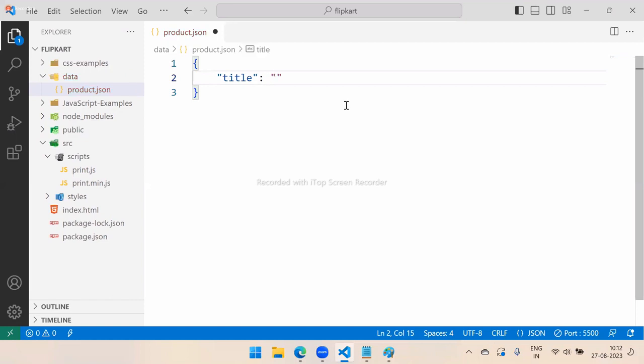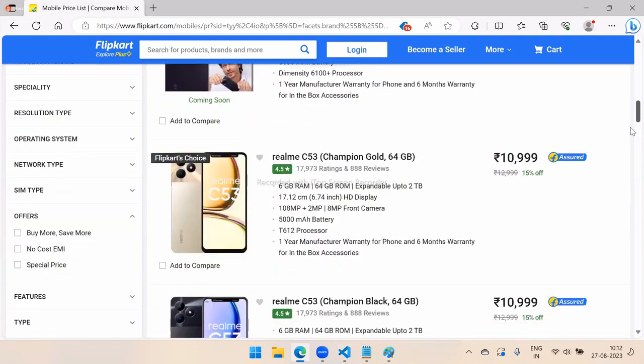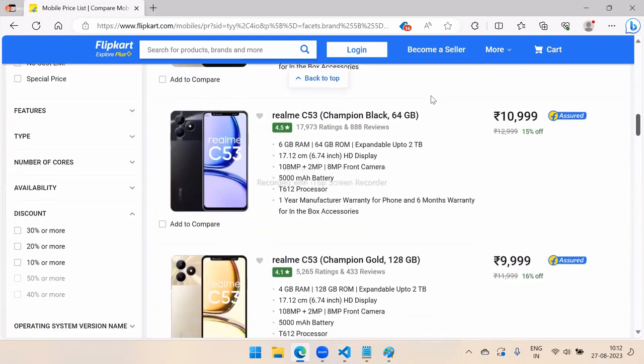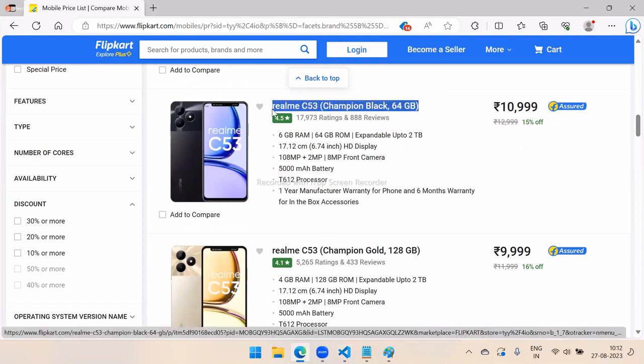Title is a string. The title is nothing but, suppose this is the title. That means this is the title. Title related data, suppose we will take this one. I hope we have this picture also. I will copy this data and keep it here.